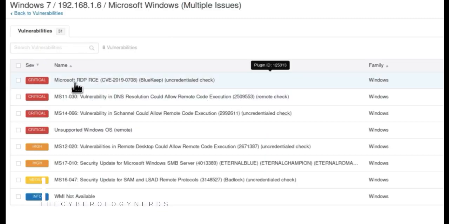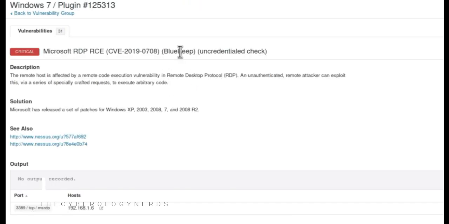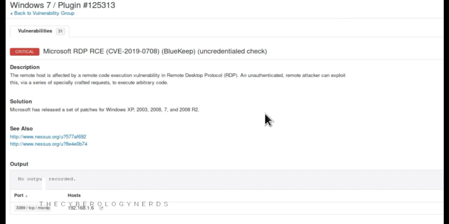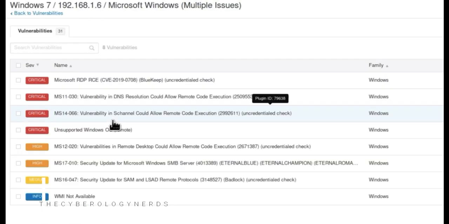We also get this RDP RCE, also known as the BlueKeep attack. And as you can see right here, this attack is relatively new. It's from 2019. So for example, if there was anyone running Windows 7 that hasn't updated their machine since 2019, they are vulnerable to this attack. This attack exploits Remote Desktop Protocol, which is running over port 3389. Cool, right? We managed to discover vulnerabilities and critical vulnerabilities for the Windows 7 machine.